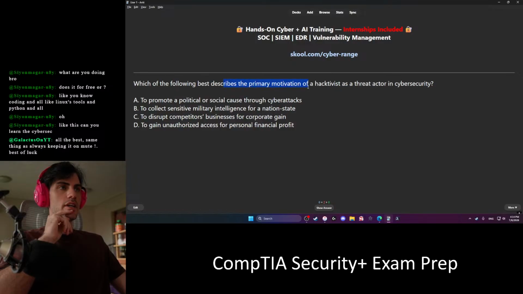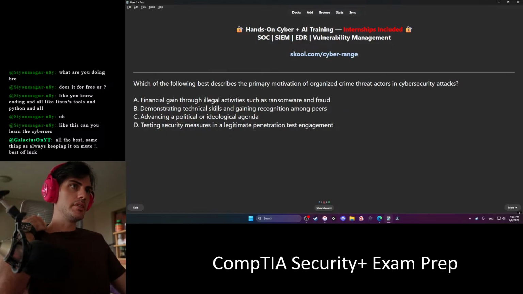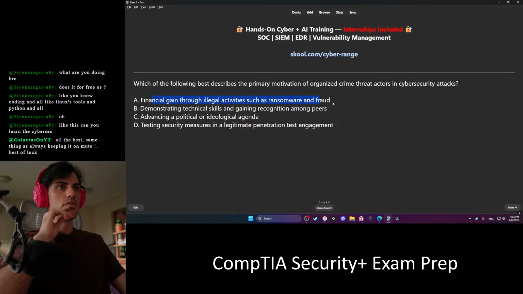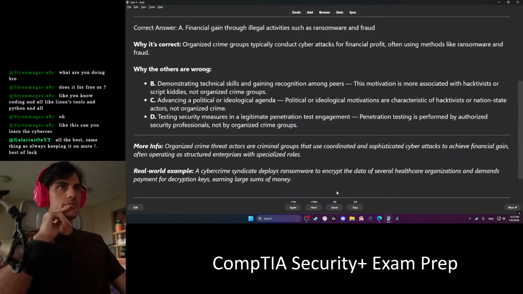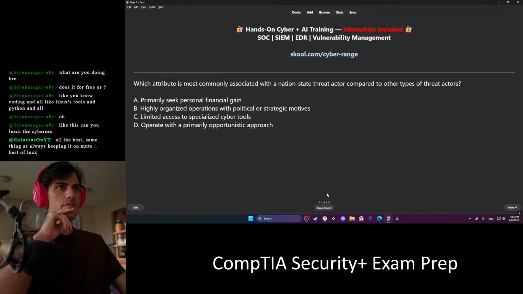The following best describes the primary motivation of a hacktivist. Political or social cause. Following best describes the primary motivation of an organized crime threat. Gain. Okay. Internal threat actor. Just regular employee. These are fairly easy. We should do maybe 5 more of these. Maybe even 10.